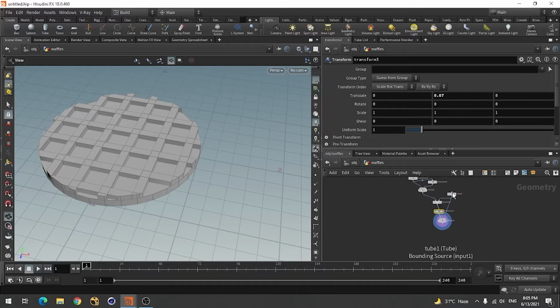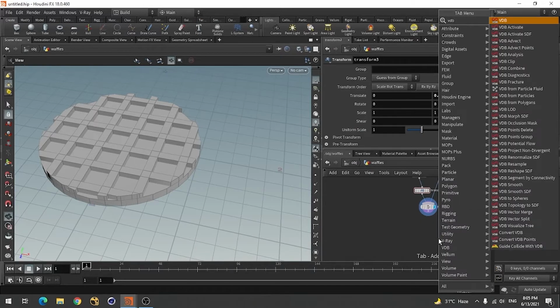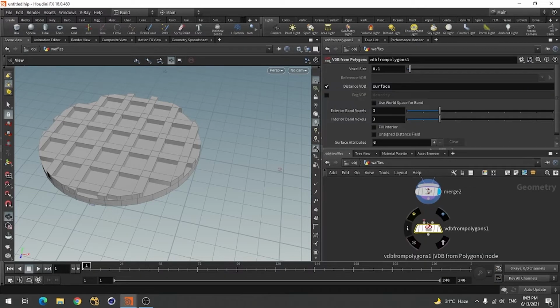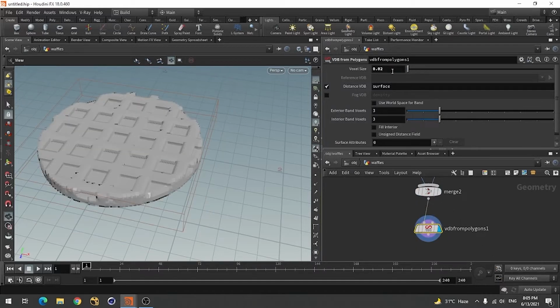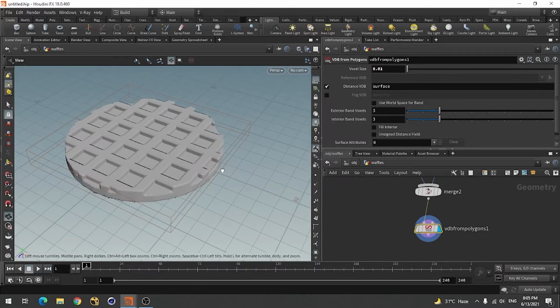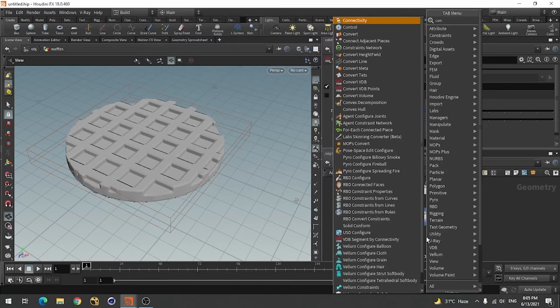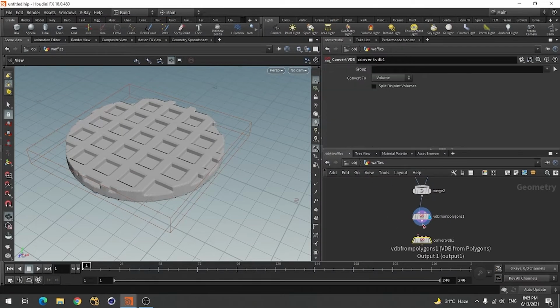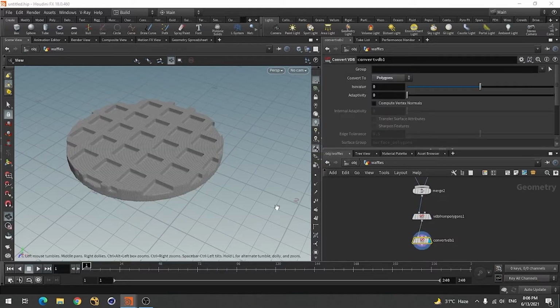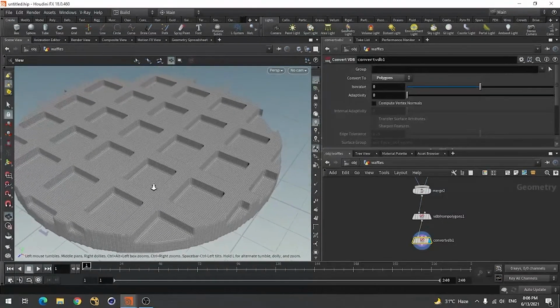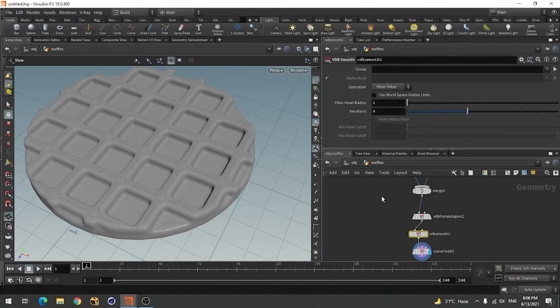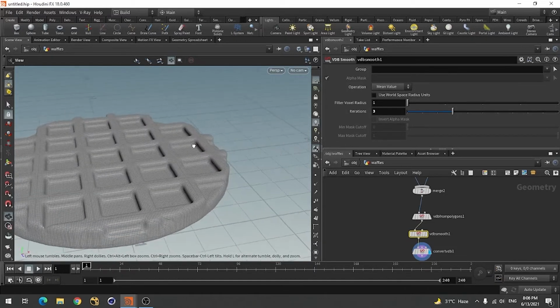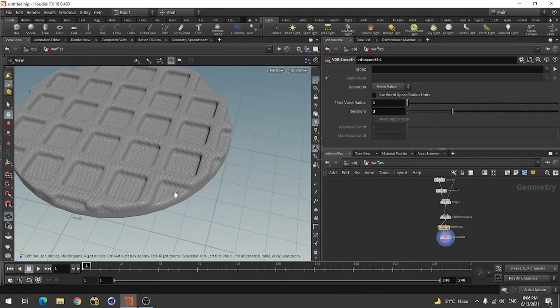And after that I used VDB from polygons. And I think I used not very high quality, something like this to combine this in a single mesh, and then convert this VDB to polygons. And after that I used VDB smooth to smooth out these patterns. So I used very low iterations, not too much, something like this to make this kind of pattern.